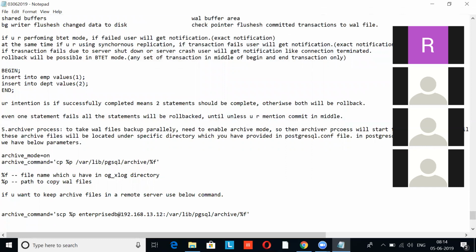Can we copy to multiple locations at the same time? Yes, you can copy. We have one more parameter called and, ampersand, and you can give another path.